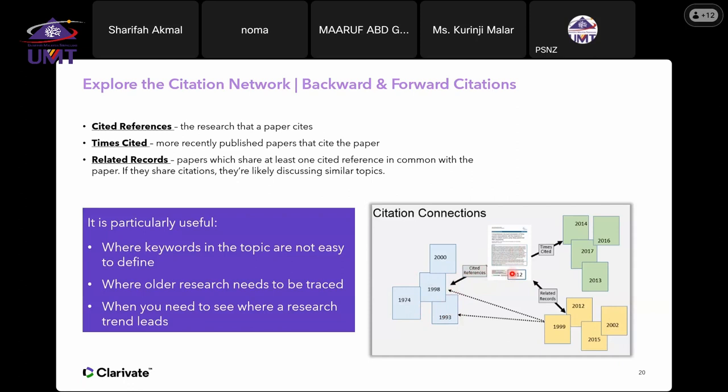Then, if you want to know what happened subsequently, what is the development of this research paper after 2012, you will probably want to look at the times cited. Sometimes it's times cited, or you might come across the term citing articles. When you look at the citing articles, you're basically looking at who has cited this paper subsequently, why they have cited this article, what has been discussed, and what is the next chapter of this research topic, or basically the development or evolution of this research. So you will look at that.